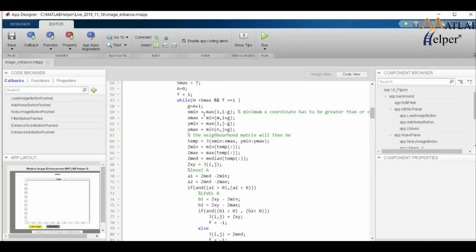Over here, xmin, xmax, ymin and ymax are defined so that we get 3x3, 5x5 and 7x7 windows for the particular center pixels. The temporary variable defined here will be the matrix window we will be considering, and for that we will be finding the minimum, maximum, median, as well as the current pixel Zxy, which is also the center pixel.